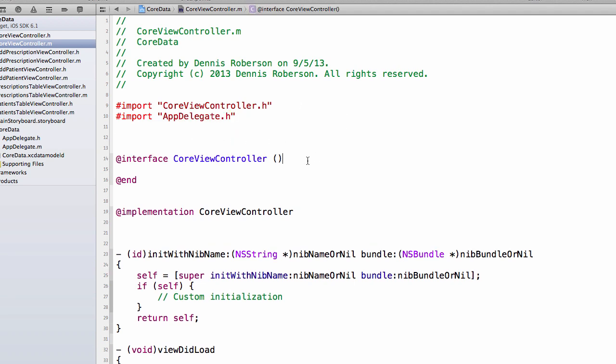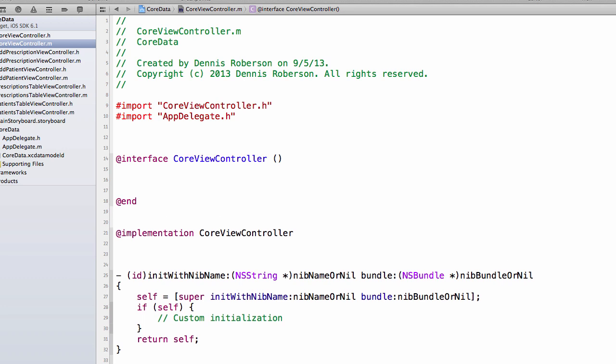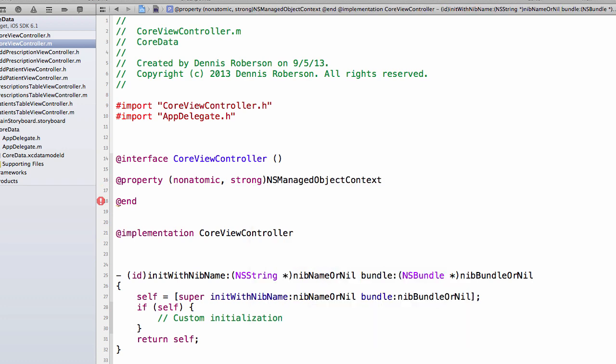The next thing we want to do is create a property for our Manage Object Context. So let's do an app property. This will be non-atomic and strong, and this will be an NSManagedObjectContext, and we're just going to call this managedObjectContext.